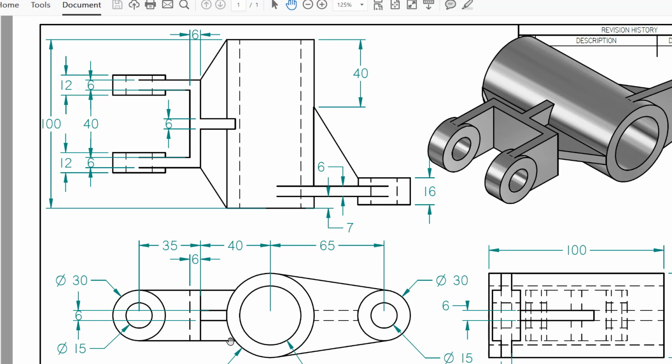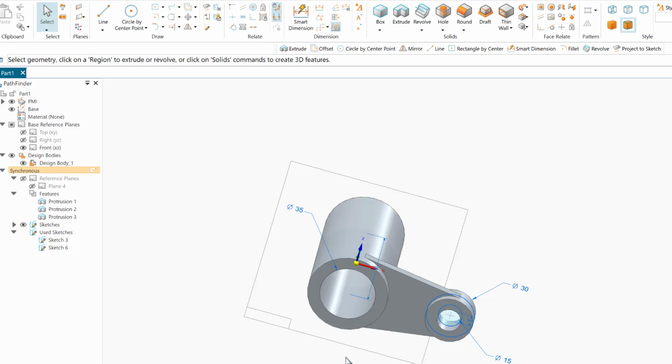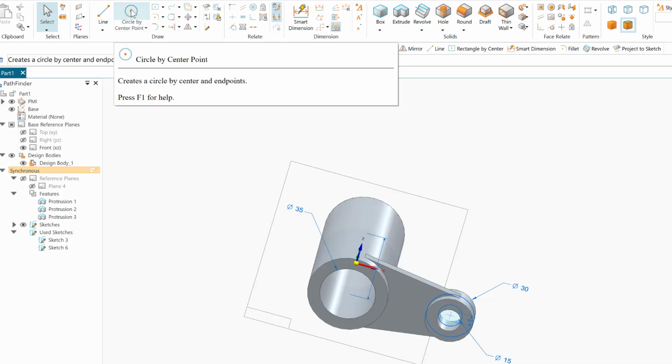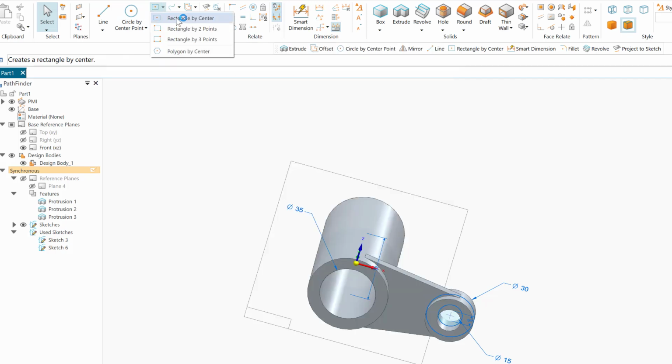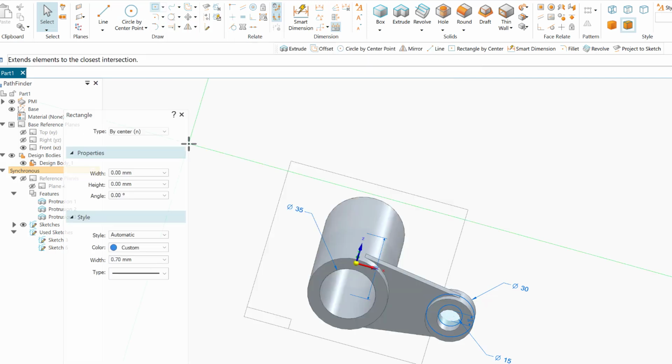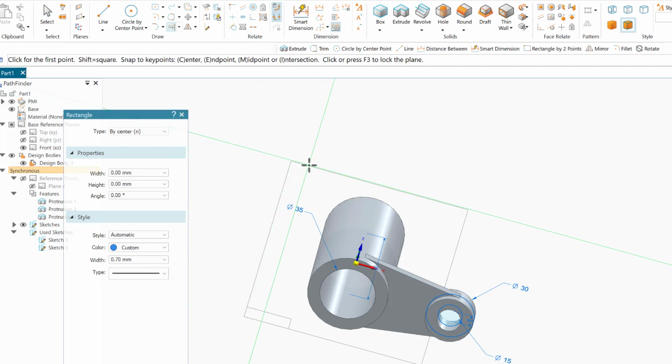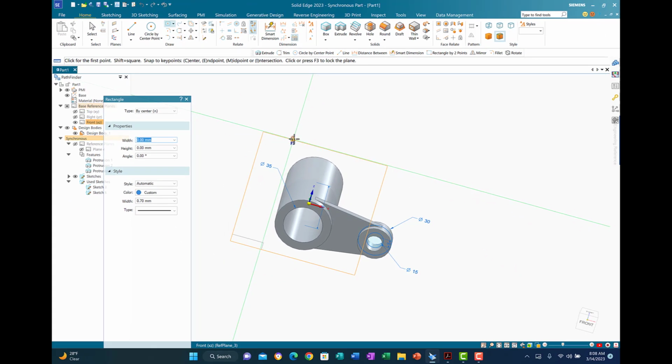So what I'm going to do is go back again and lock myself to the front plane, so everything will be in the middle. Okay, so I'm going to go to Solid Edge. I'm going to click on rectangle by center. Don't put anything. I'm going to click on this. Once I see the lock, I'm going to click on the lock. This means that everything I'm going to draw is going to be exactly in the center of the shape.